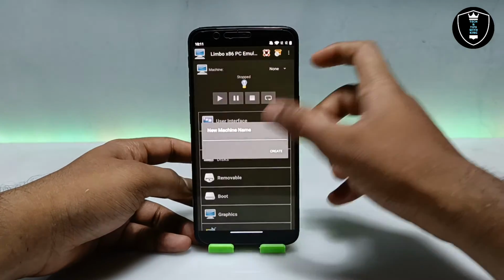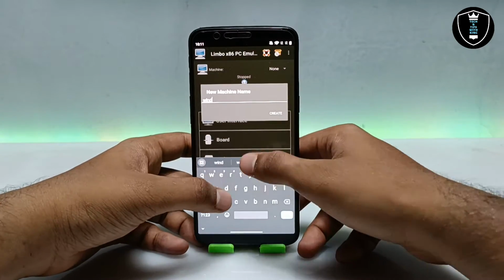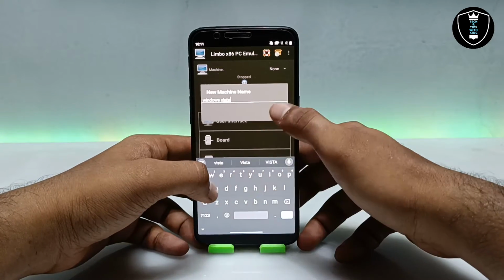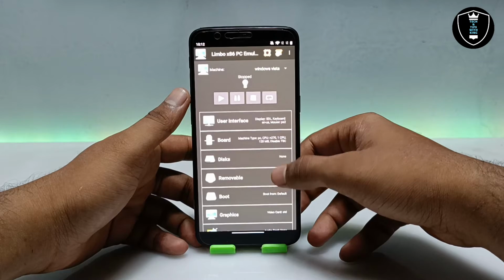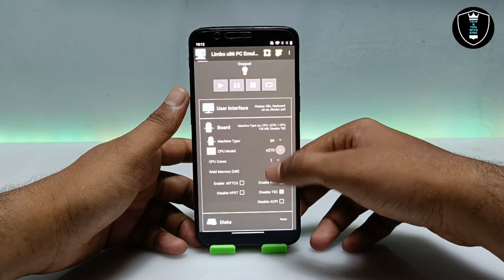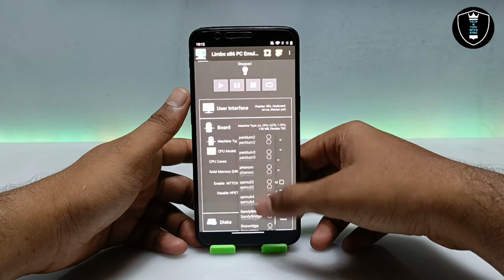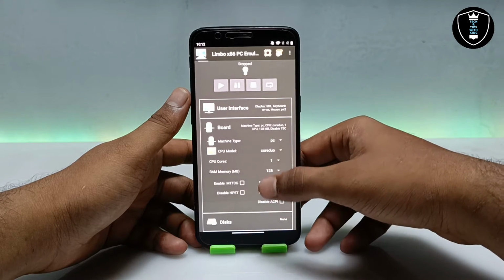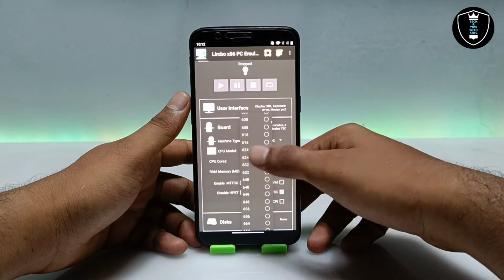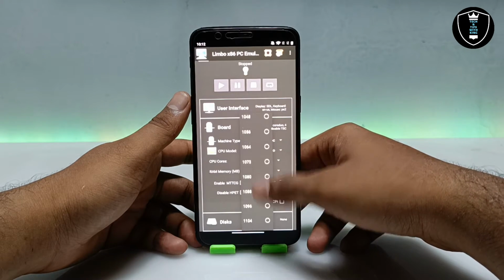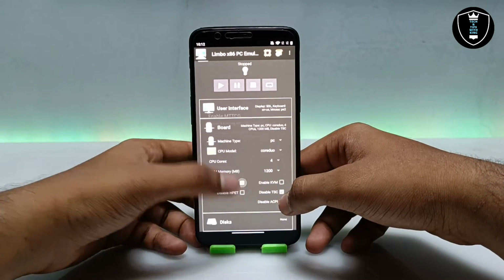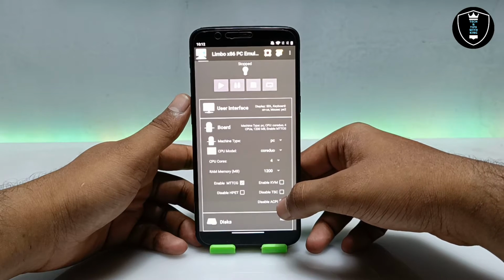You have to click on none, click on new. Here you have to create Windows Vista. So I've created the machine. Let me click on custom. I'm going to do basic settings like CPU. I'm going to select Core Duo, and as you can see, I've selected Core Duo. CPU cores will be 4. RAM will depend on your smartphone specifications, but I'm going to select about 1200 MB of RAM. I'm going to enable MTTCG and uncheck disable TSC.